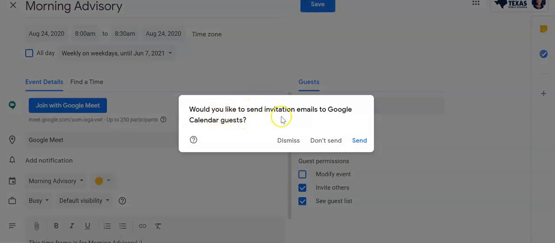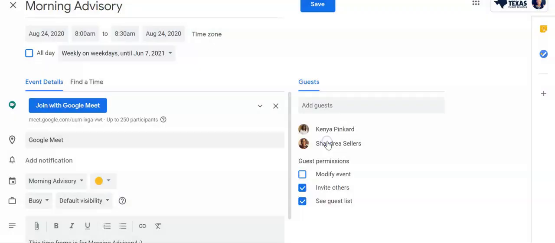It says, would you like to send invitation emails to Google Calendar guests? Just for right now, because I'm just using this for the video, I'm going to say don't send. However, for you, when we actually start creating our calendars for the things that they need us to create, I would go ahead and press send, because not only will it update in your calendar, but it will update in their calendar as well. So I'm going to click don't send.